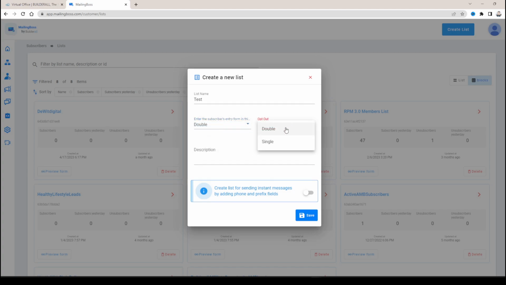For opt-out, here we prefer double. This also allows, once a subscriber decides they want to unsubscribe, it requires an extra step for them to do so, which may deter them from actually doing so. So that we can keep on double. Here in description, we can of course decide what is the purpose of this list. This is just for your own internal purposes, if you like to be organized, to know what each list is that you're creating. Okay, and then we can click on save.